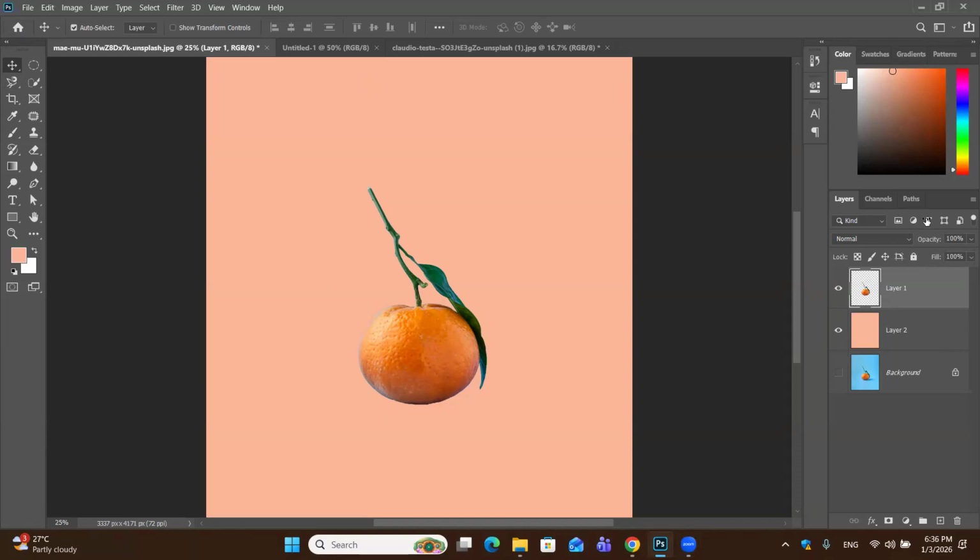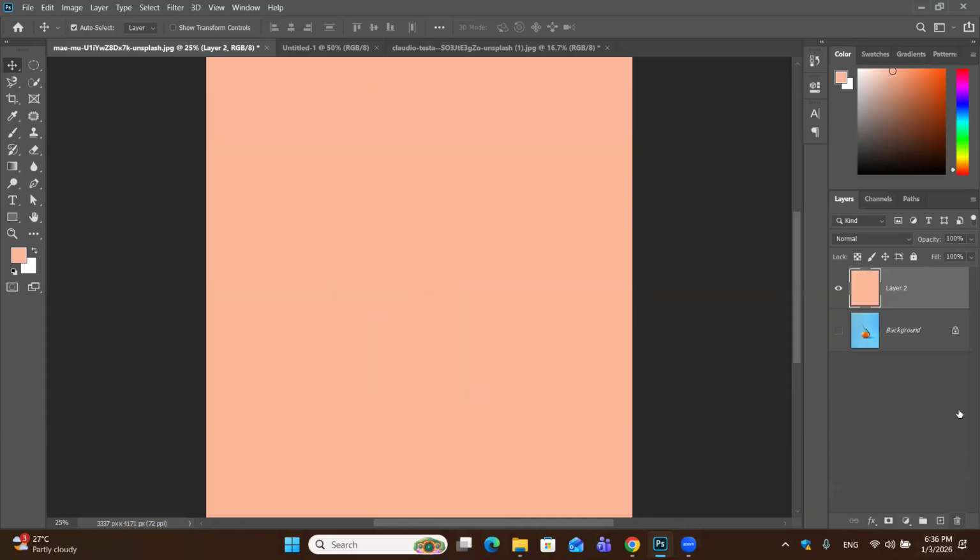Now we are going to learn the layer panel. Now, what is the layer panel? How is it very important in Photoshop?